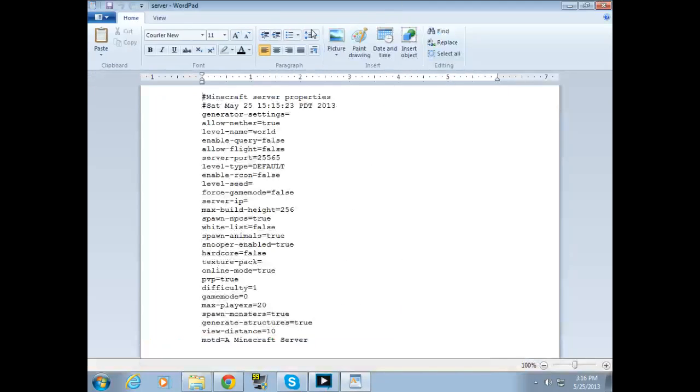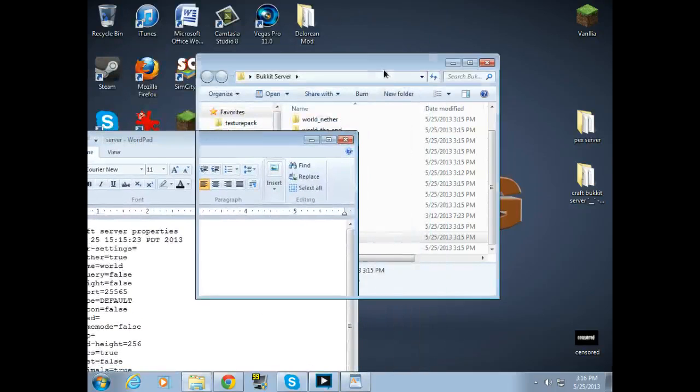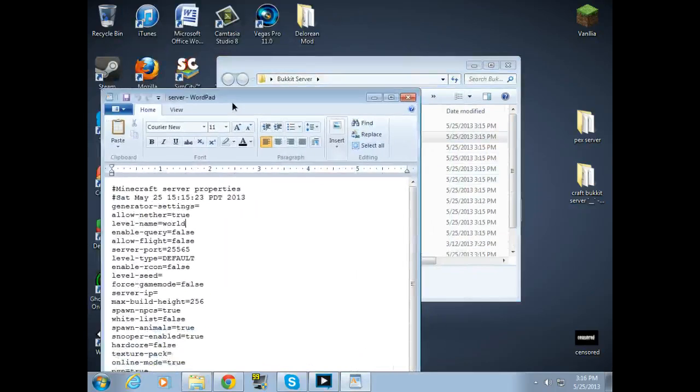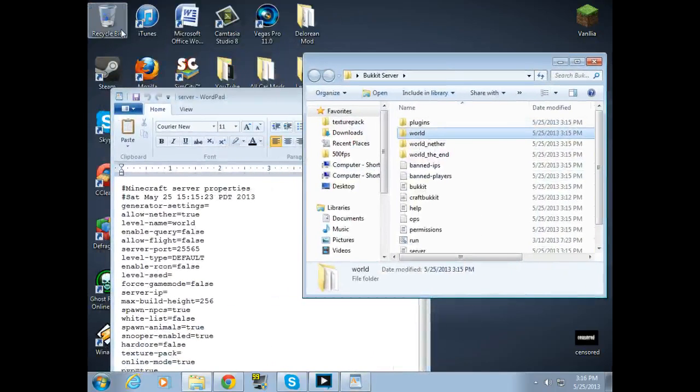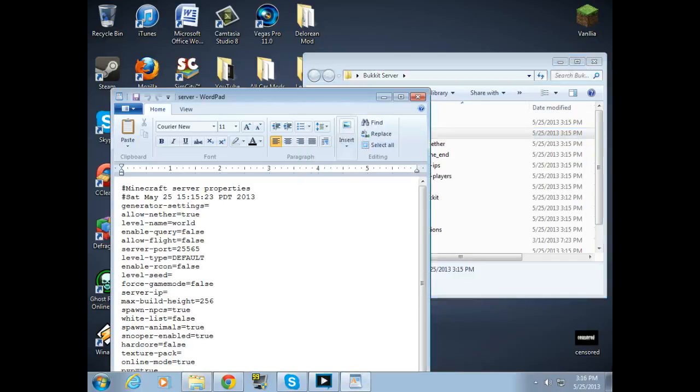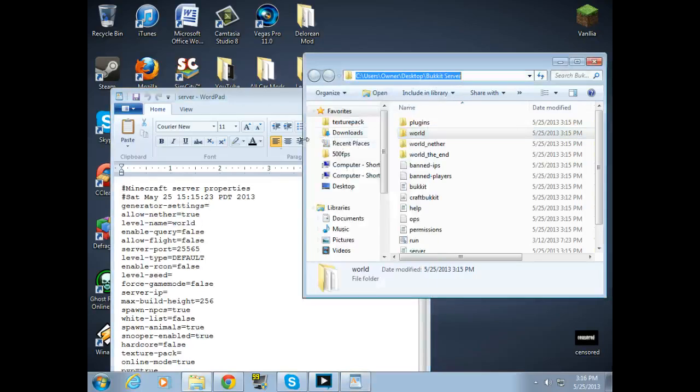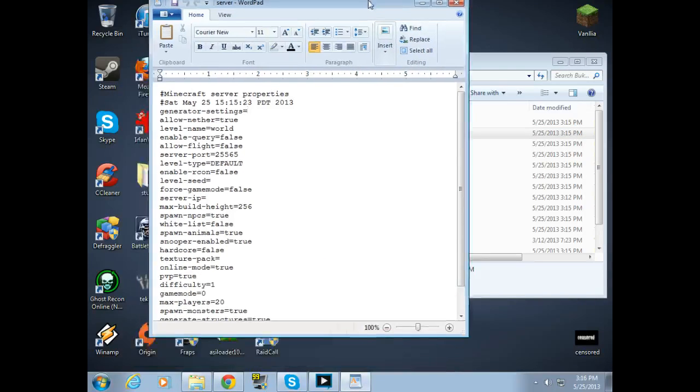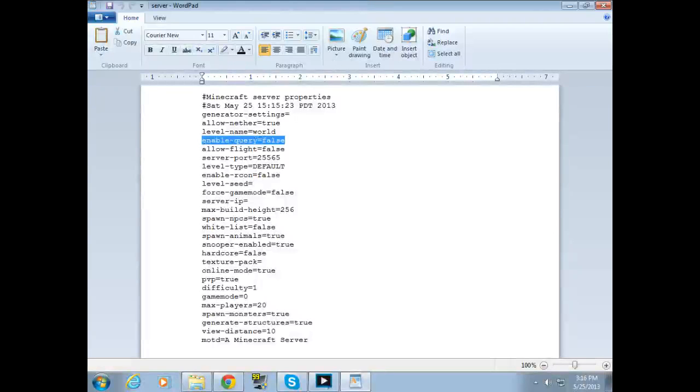This is the server's properties file. This is not that hard. Allow nether, true. If there's nether or not. World, that's, okay, so for example, this is the world. If I take this out and put it in the recycling bin, and if I put a new map, if I put an adventure map in, and let's say it's called Heroes of MC, then we would change this to Heroes of MC. It will load up the adventure map, and then you will be ready to play it. That's what that is.